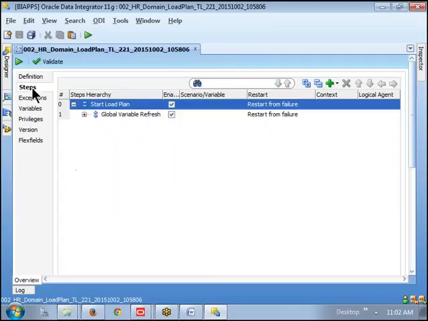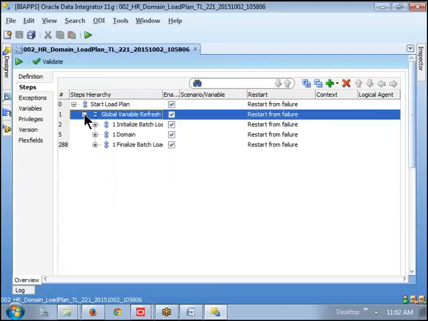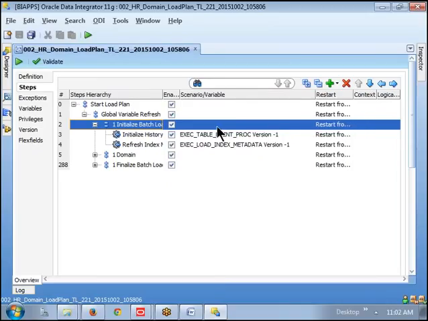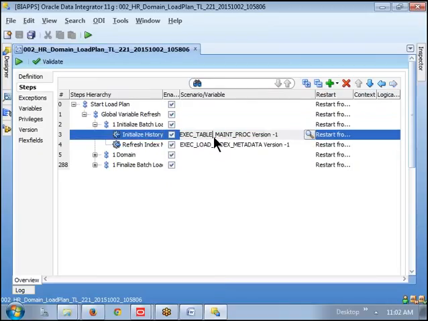There we have the Steps option available. In the steps, if you observe here, it is doing a global variable refresh and an initial batch load. As part of the initial batch load, it is trying to load these tables, scenarios or variables, whatever is available. Then execute table maintenance proc, whatever is available.